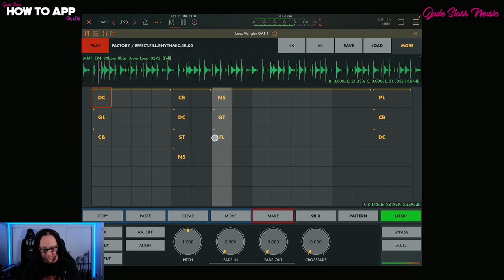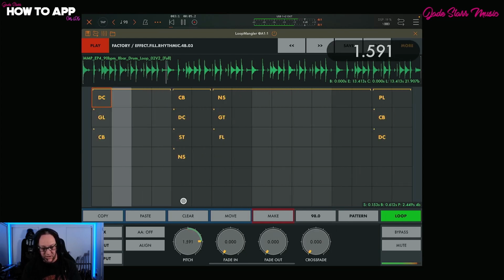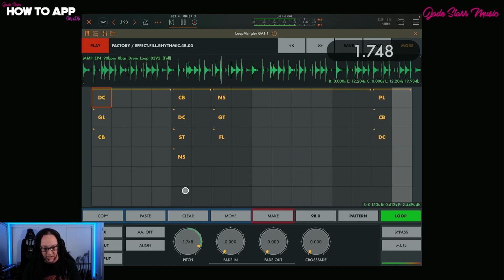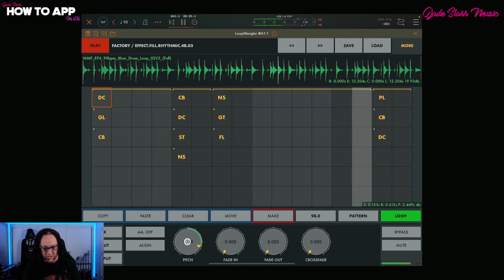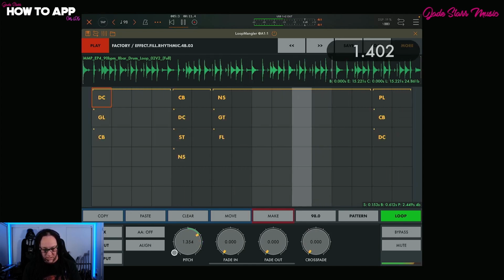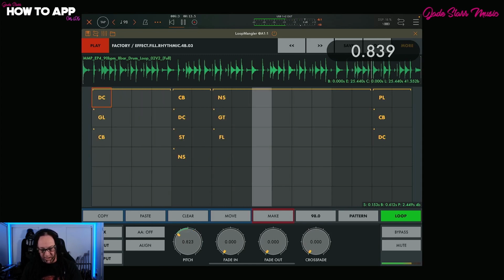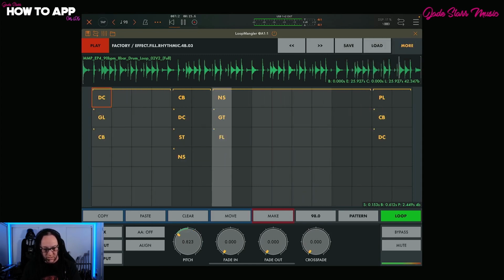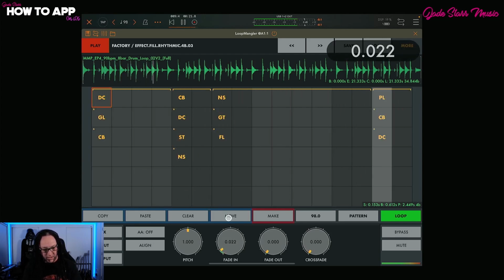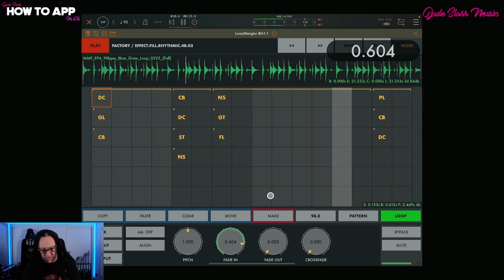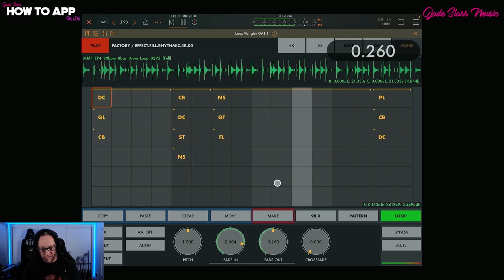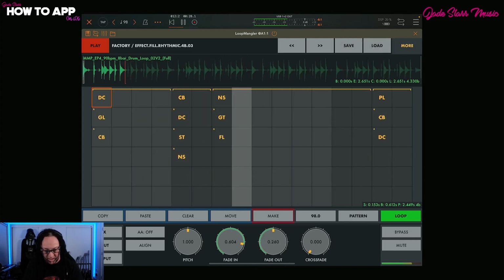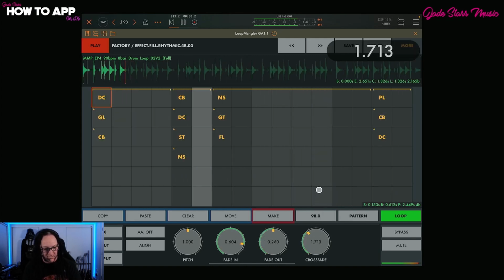it's just from our loop section, we can change the pitch. Slow it right down. Double tap. We can decide the fade in. We can decide to fade out. And we can decide our crossfade.